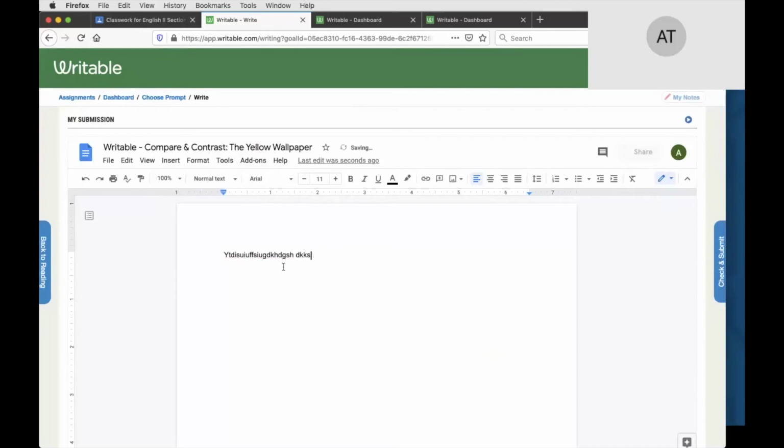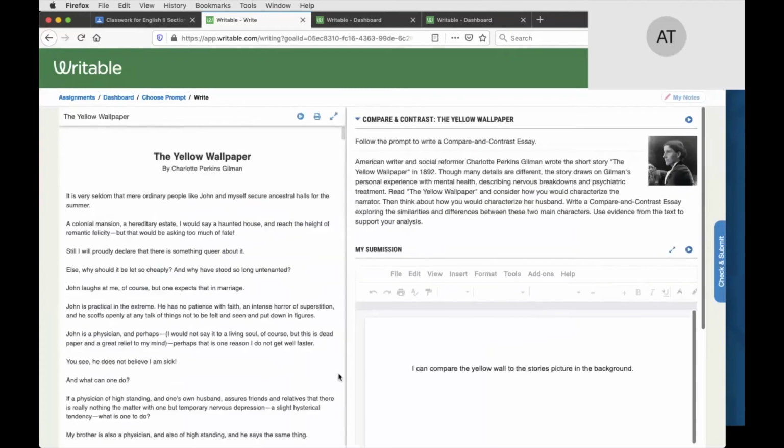I'm going to type in my paper. I'm going to write, I can compare the yellow wall to the story. Okay, so I can easily type that in. Students have their paper, and you're going to see there's not a save button anywhere, so it is doing that auto save. Once students have typed their paper, if they ever need to go back to the readings and have the reading and the writing side by side, they can.